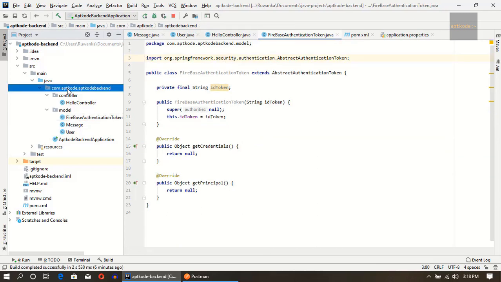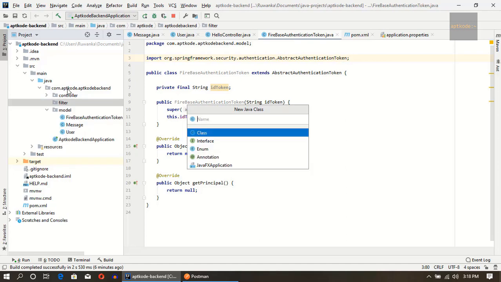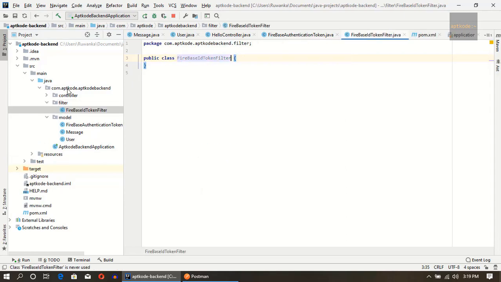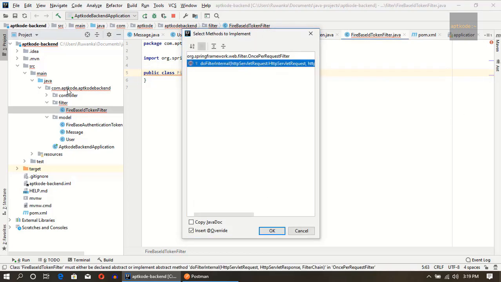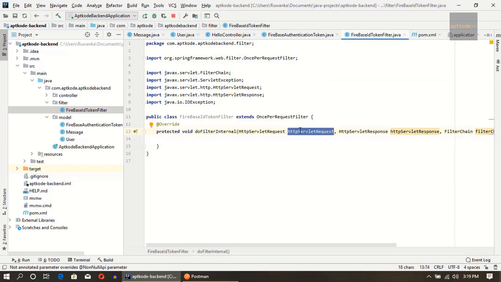Now we need to add a filter to extract the header information, basically the authorization header, which is sent by the Android client. It contains a bearer token as this ID token, right? So we can extract that using a filter. So I'm going to add Firebase ID token filter, and we need to implement the once per request filter. Okay, and we need to implement the do internal filter method, right? So I'm going to change these variables to shorter names: request, response, and chain.